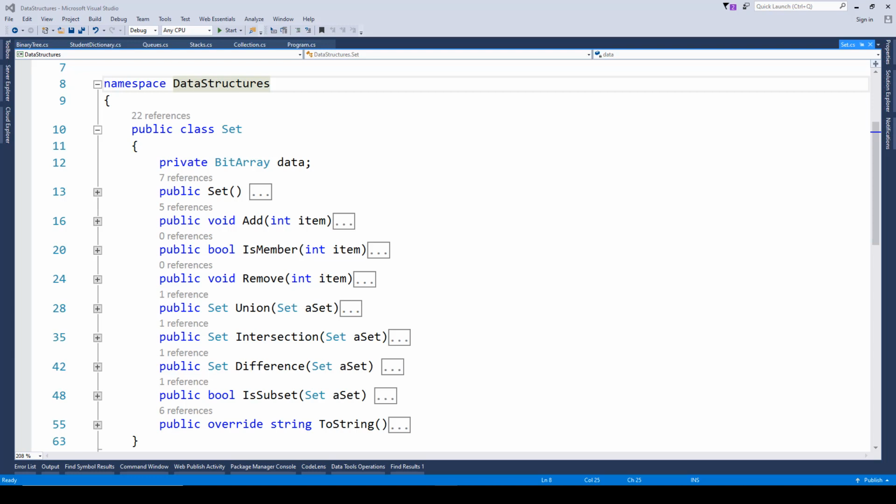Union is basically a new set obtained by combining the members of one set with the members of a second set. Intersection also produces a new set, by adding all the members of one set that also exist in a second set. Then we have difference, which results in a new set by adding all the members of one set except those that also exist in a second set.